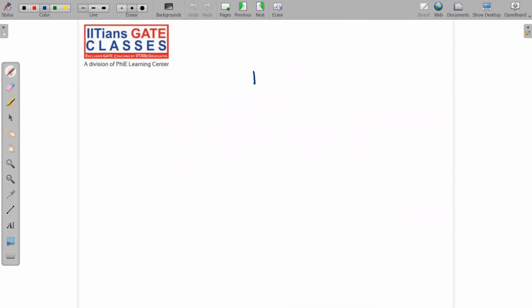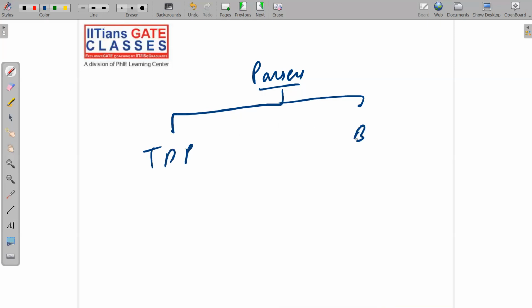I have already told you many times that parsers are of 2 types: top-down parsers and bottom-up parsers. Top-down parsers we have completed. That means the recursive descent parser and the non-recursive descent parser. The non-recursive descent parser was LL1, and the recursive descent parser we studied in today's class. So top-down parsers are over.